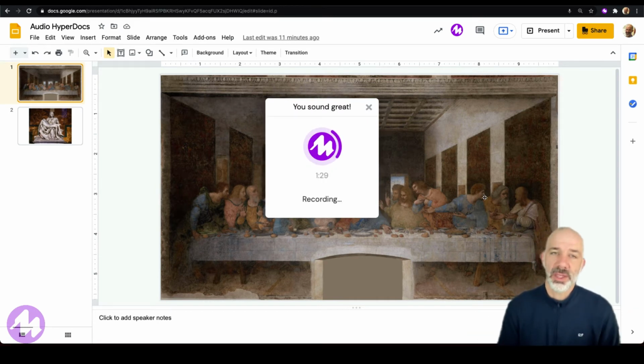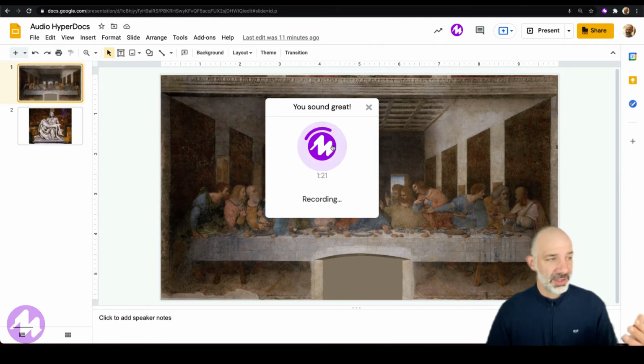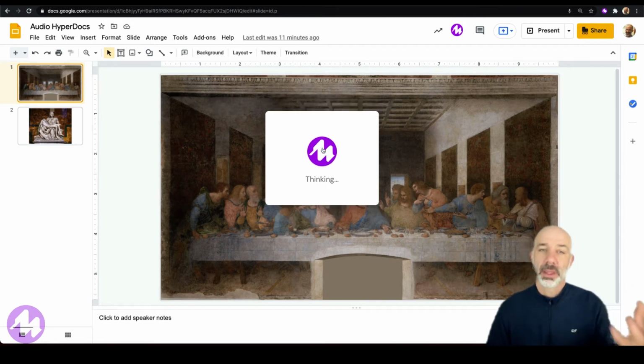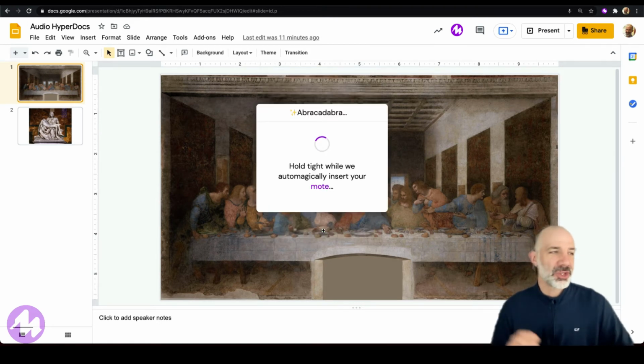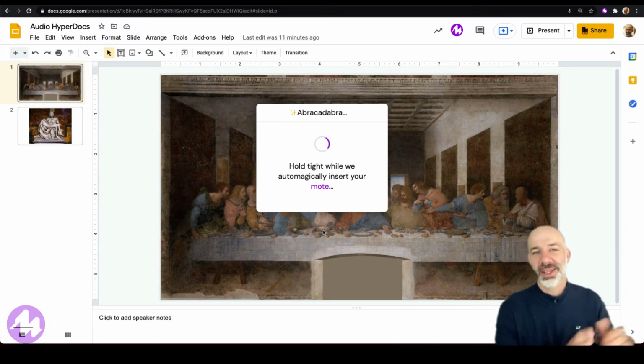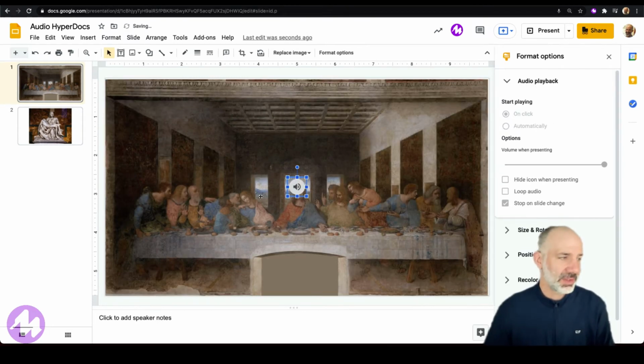So the first piece that you will explore is the Last Supper, right? So I have 90 seconds to go on and on talking about any part of this piece that I would like. When I'm done, I will obviously hit the Mote icon, let the Mote extension do its thing, and now I'm ready to insert, and we'll wave our magic wand, abracadabra, and that audio is going to drop in momentarily onto our slides.